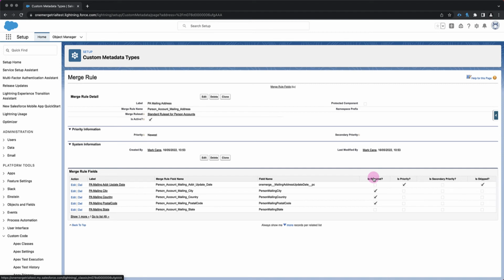Here within the setup menu, everything we're seeing and doing will be familiar to most, if not all, Salesforce administrators. Within the standard setup page, we have the options to create new merge rules, to edit existing, or indeed to delete existing merge rules. In this example for mailing address, we can see the full list of fields that are referenced. We have street, country, and so forth. We can also see the priority type.